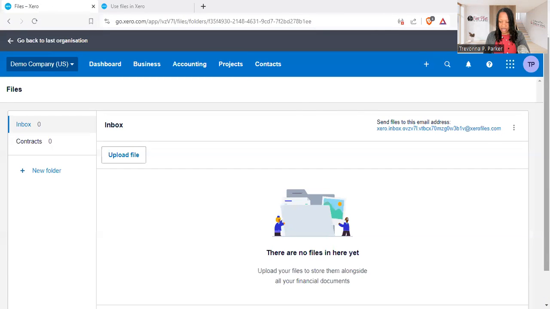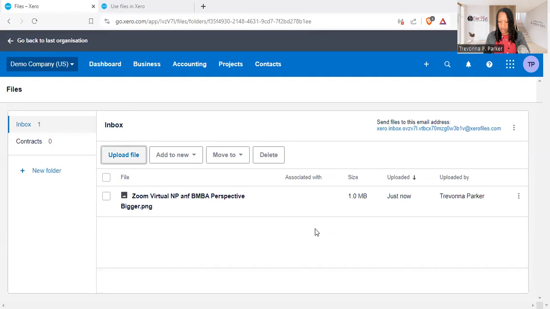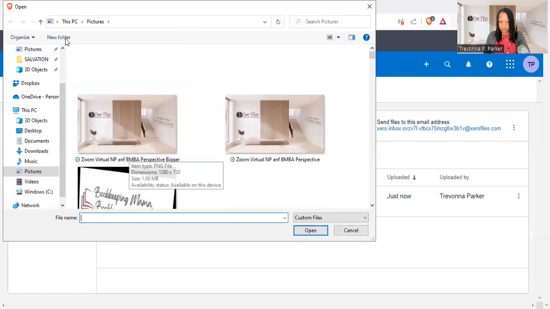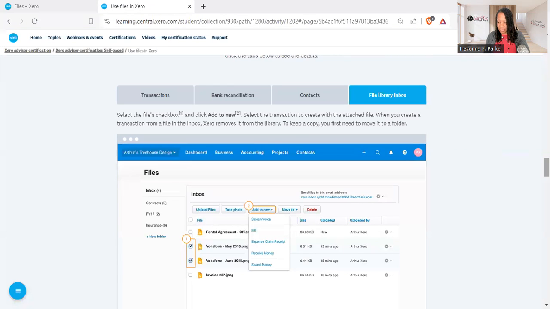So I don't have any files in here. Let's see what happens if I upload a file. So I'm going to open this background file. All right, so there we go. I uploaded the file, and so now I have those options. And I'm assuming that these things are not allowing me to work with them only because this is the demo company. Let's see what's next.